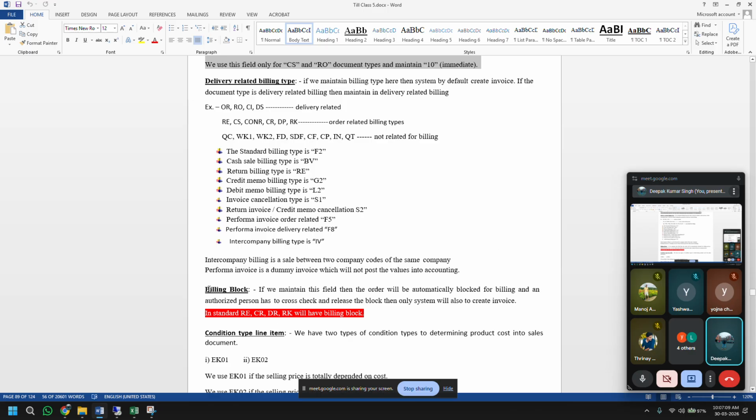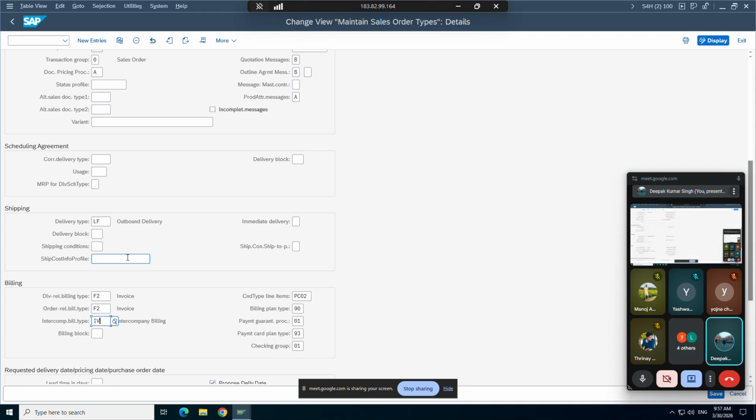Billing block. We have seen this delivery block, right? When I inserted something and when I was trying to create this order type, automatically this delivery block, whatever I have applied, that was coming to my order, right? Remember? So similar kind of block we have in billing as well.